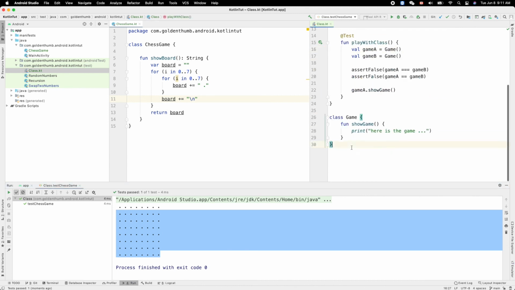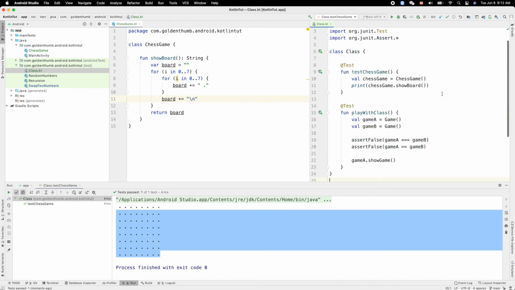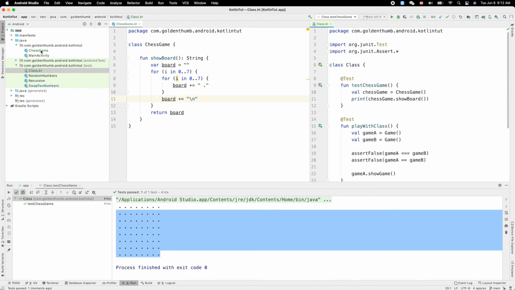So we can test some code snippet when we put our small class here, or we can test the real thing, right, of that.